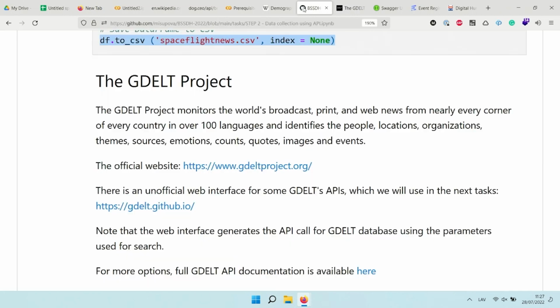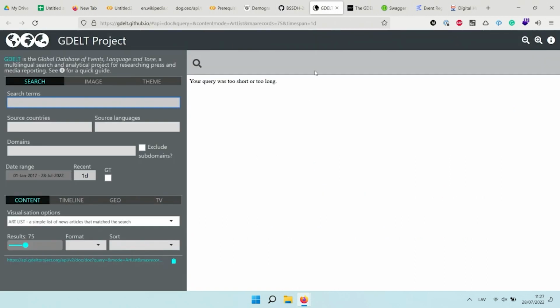But there is a cool unofficial API for GDELT, which is called gdelt.github.io. And I want you to go there right now. So you see that this is a web interface that allows you to query GDELT database and to receive these news articles in different languages from different countries.